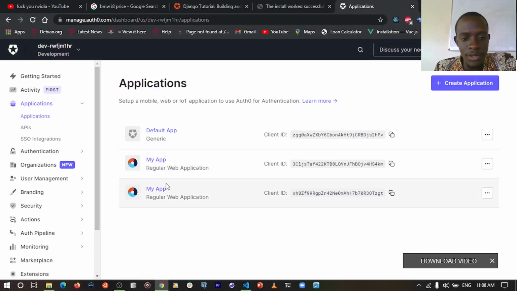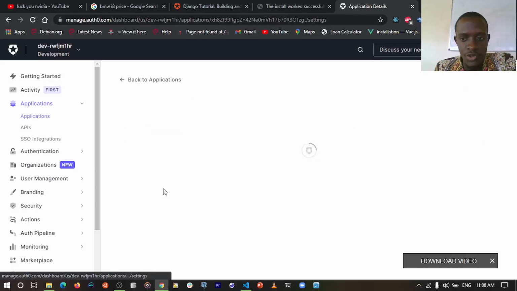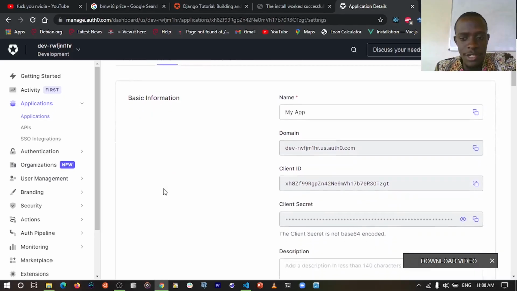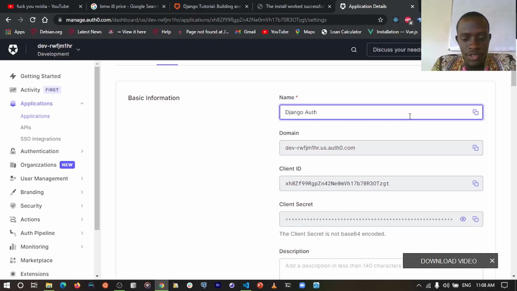So I'll go back to the app we just created, which is my app, which is a regular web application. So within our settings, we can acquire the different credentials for our app. So we can even rename our app. So I'm going to call this, let's say, Django Auth demo. So I'm just going to say Django Auth0 demo in this case. After doing this, I'm going to copy the various credentials that we may need specific for our authentication to work.